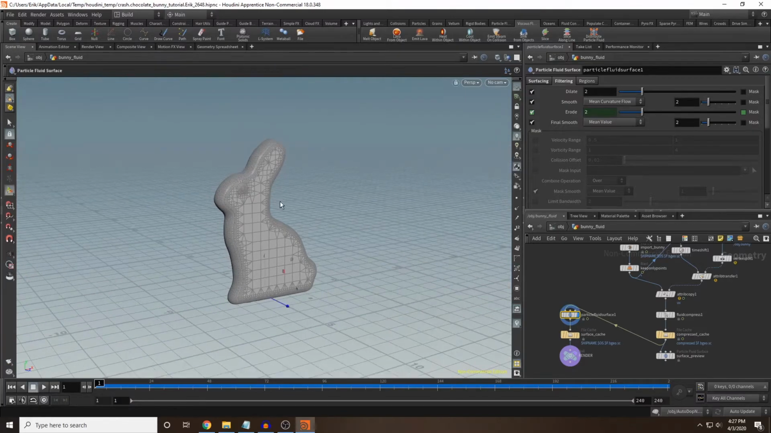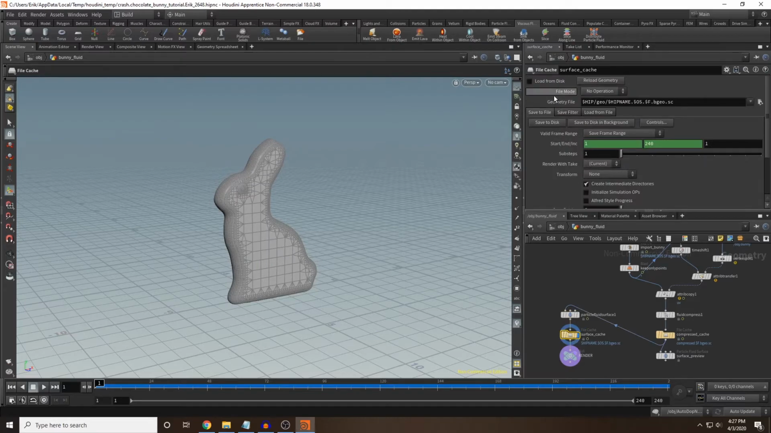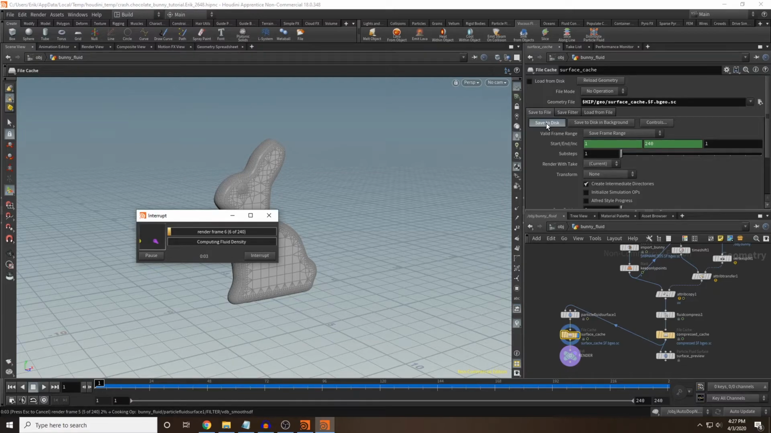So let's save this now. If we click on the display flag here, and I'll just call this surface cache. And this is going to take a little while as well.